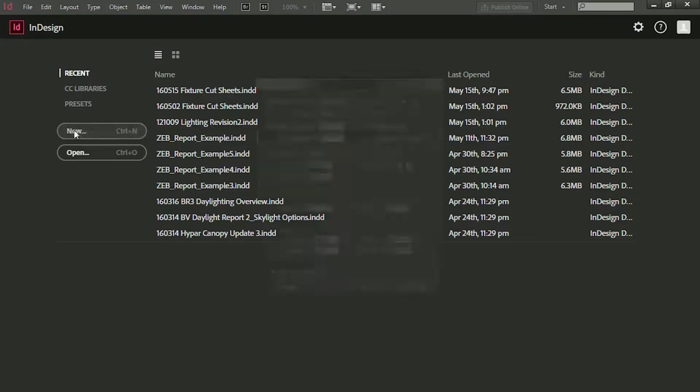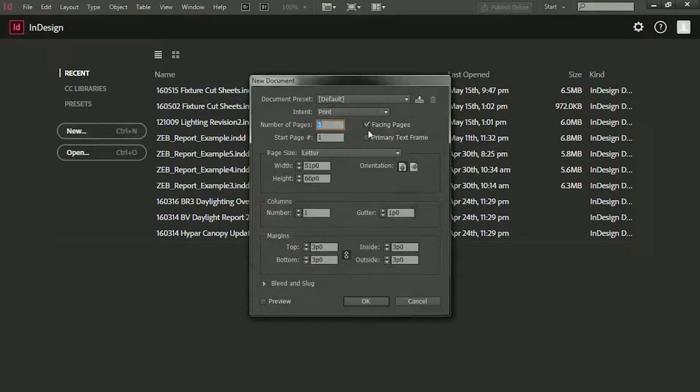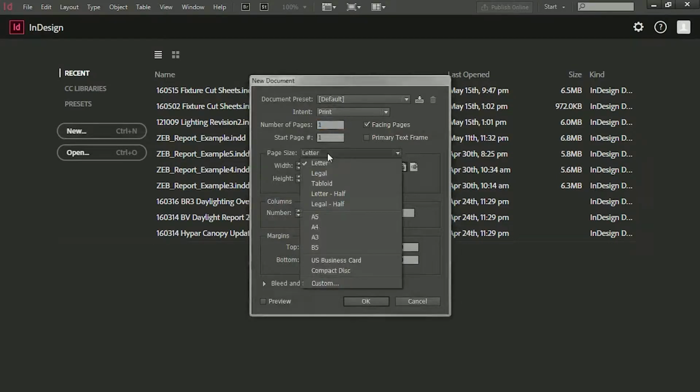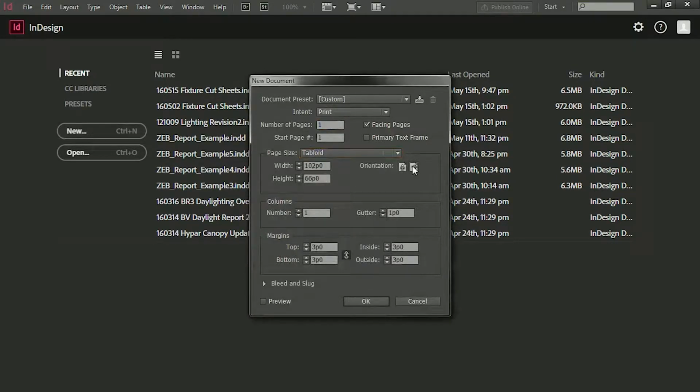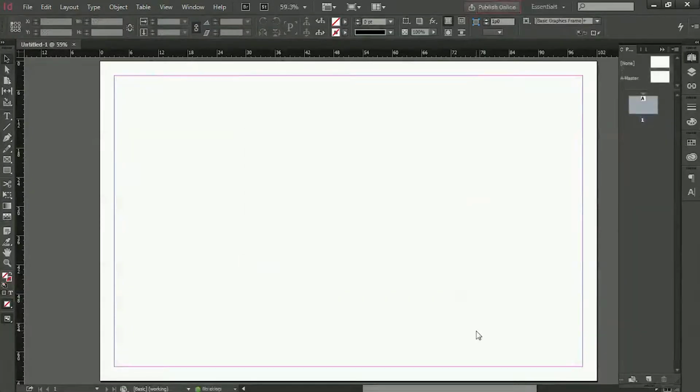So I'm going to hit New, and I'm going to just start with one page, and I'm going to start tabloid size with a landscape orientation. You see right there. I'm going to unclick facing pages so that each page is on its own. I'm not going to worry about the columns or margins for now. And I'm just going to press OK, and it's going to make my new page.